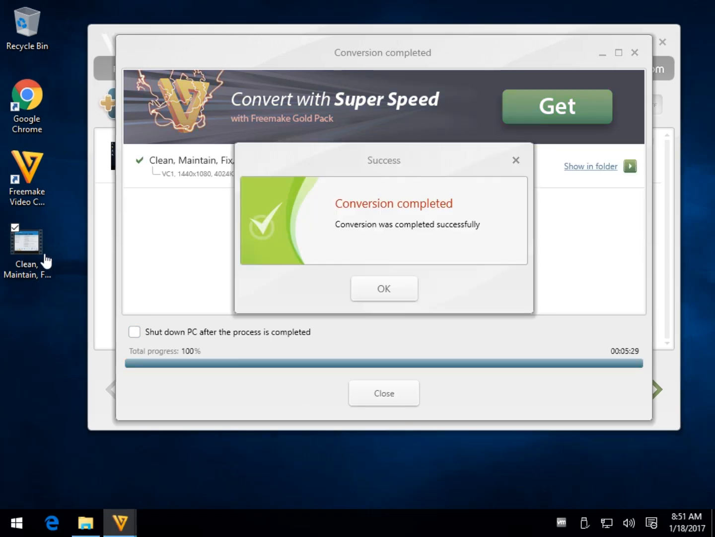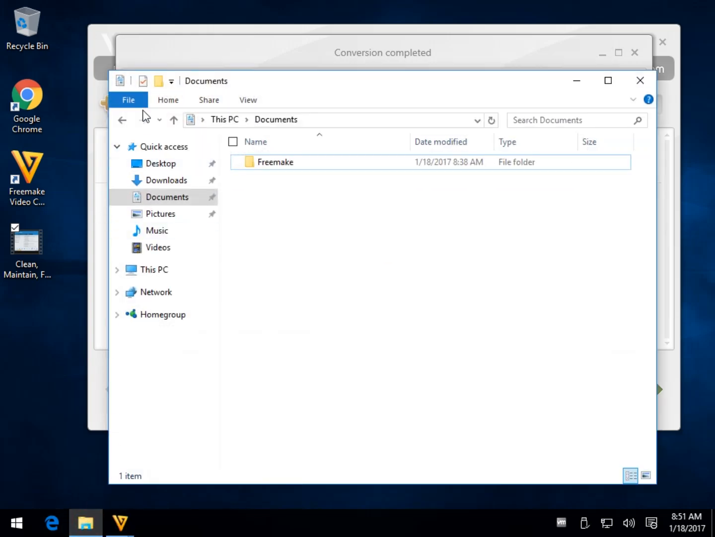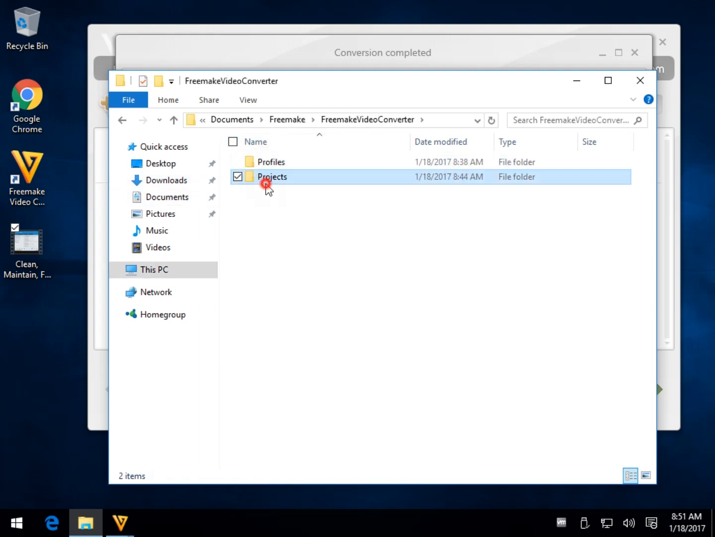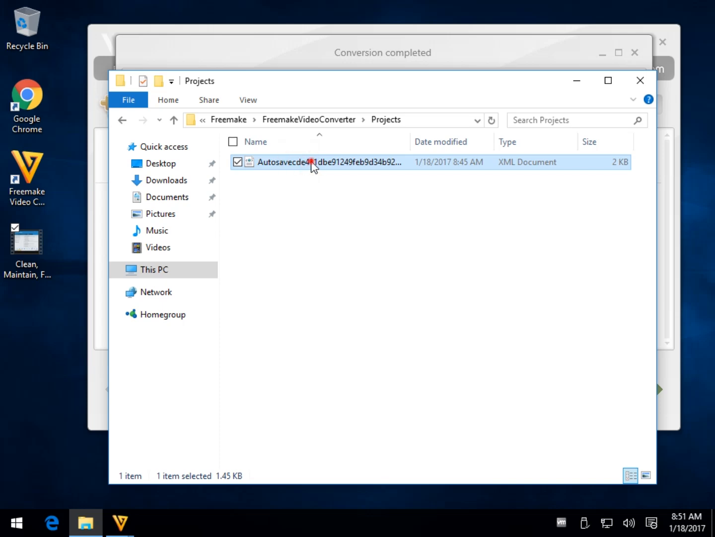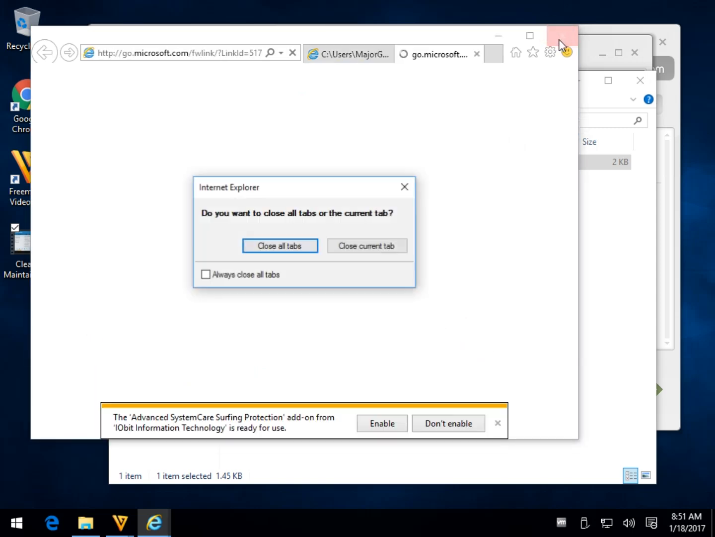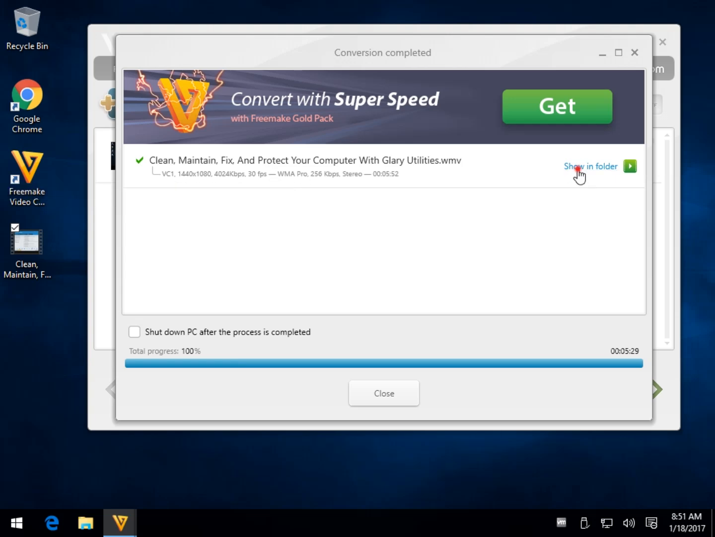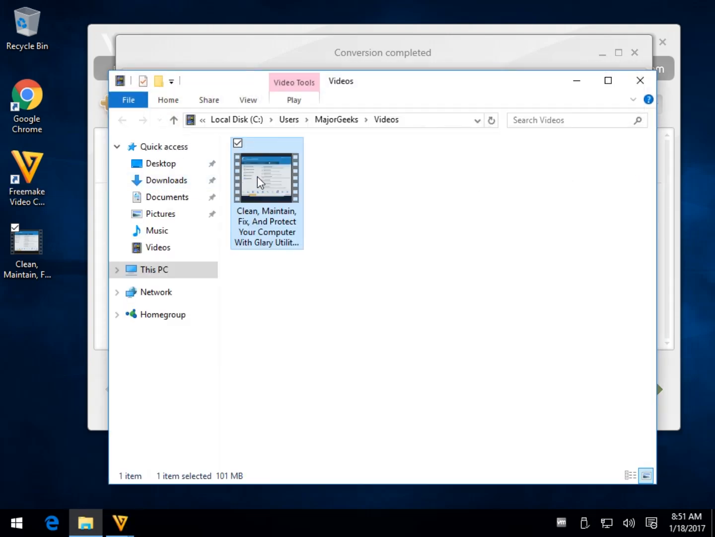As you can see on my computer, once again a pretty quick computer, 5.5 minutes to convert. You can click on OK, and if you open up your Windows Explorer under your documents, by default, you should have a Freemake folder with profiles and projects. So you can open these projects here anytime you want and bring that into Freemake if you like. Let's get out of that for right now. And show in folder. There we go.